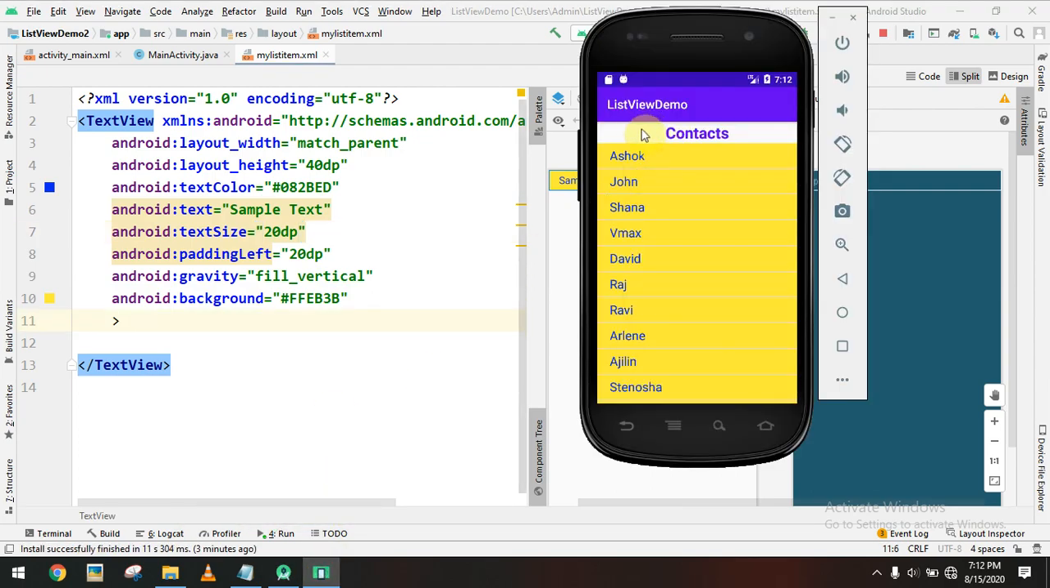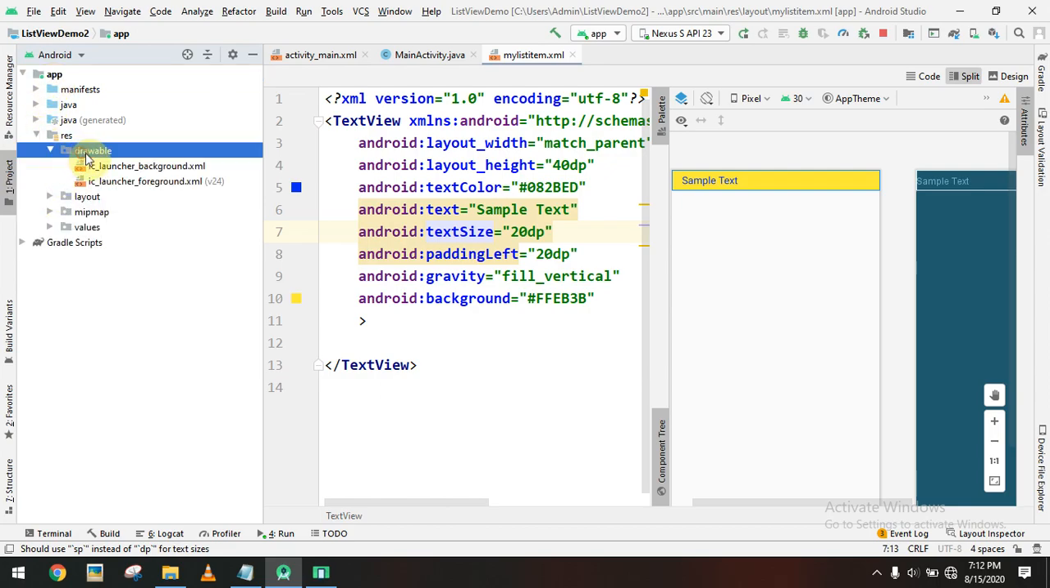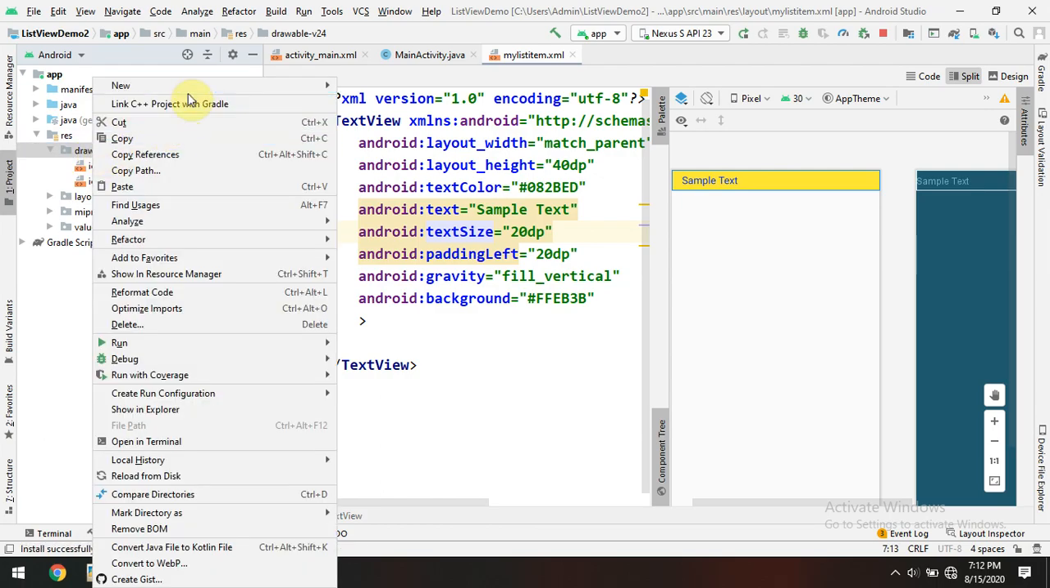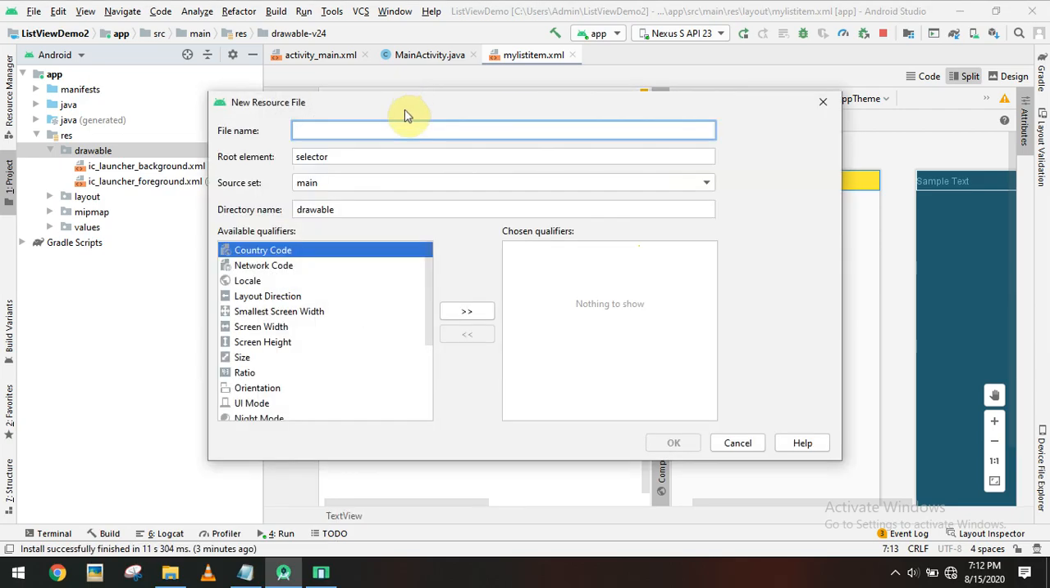To change the border of the text view of every list item, we have to go back to the project, select project, resources, inside drawable, where you can create a resource file. Right click, add a new resource file. That resource file must be a drawable resource file. Don't go for XML like the previous layout file. It is not a layout file. We have to create a resource file. Select resource. You can name the resource file.